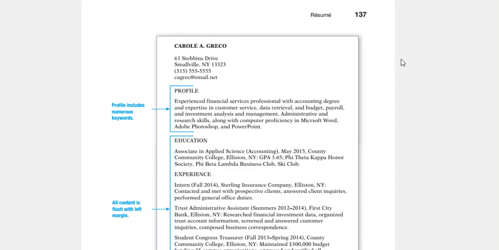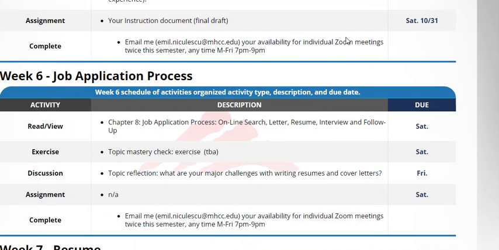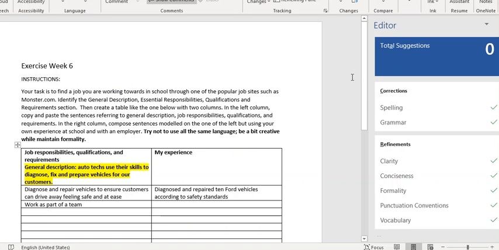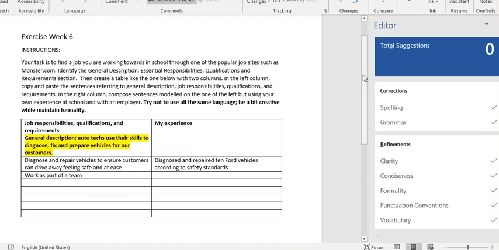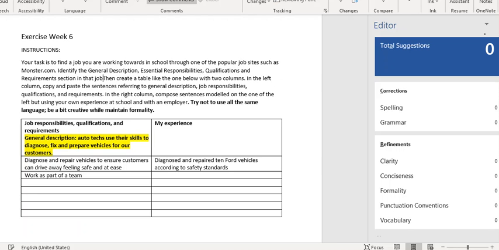Now, for the exercise, what you're supposed to do. For the exercise, I give you a template as usual. So these are instructions. Your task is to find a job you're working towards in school through one of the popular job sites such as monster.com. Identify the general description, essential responsibilities, and qualifications in that job ad. Then create a table like the one below with two columns.